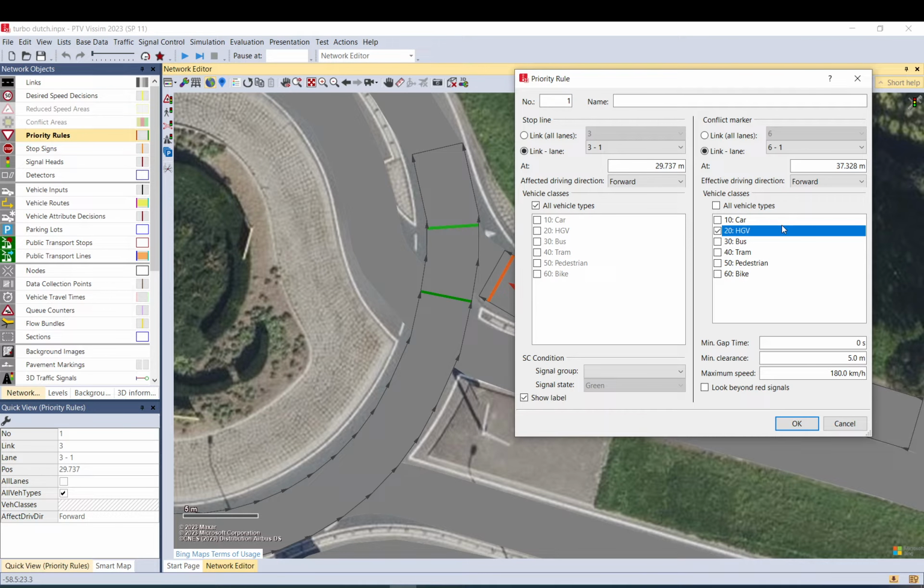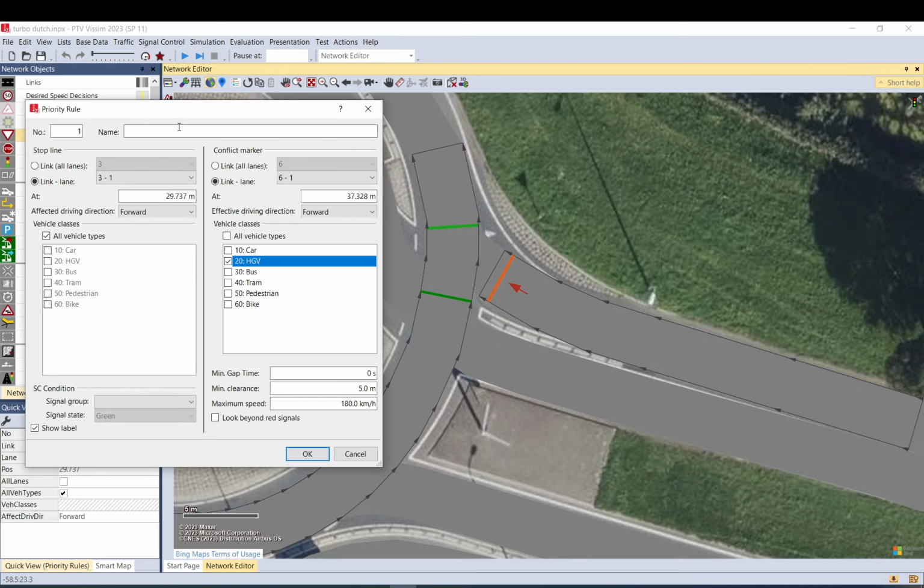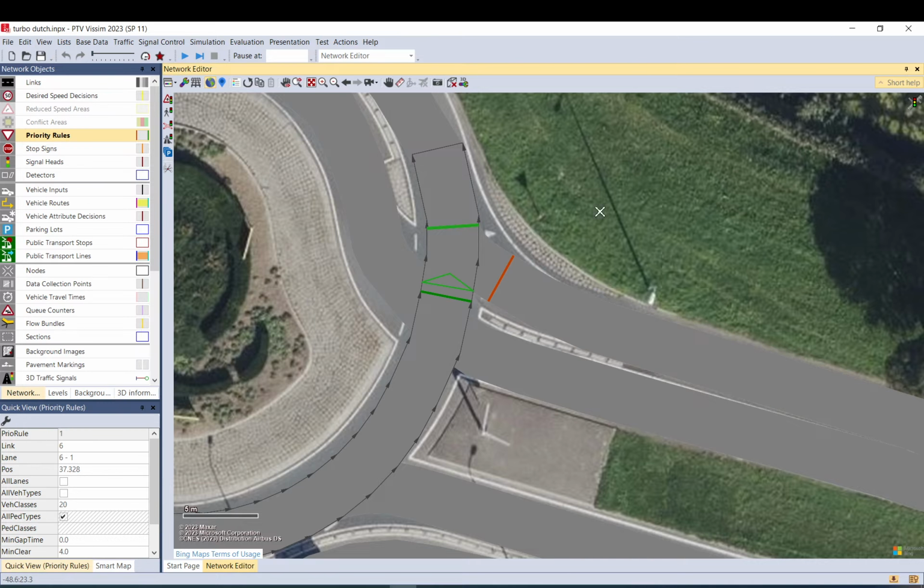So, on the right side is a vehicle driving in the roundabout. On the left side, a vehicle driving onto the roundabout in this lane. Since here we select HGVs, that means we check for HGVs inside the roundabout. So if an HGV is here and it is a long one, we don't want to hit the trailer or the back of the truck.